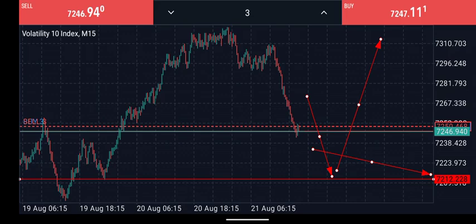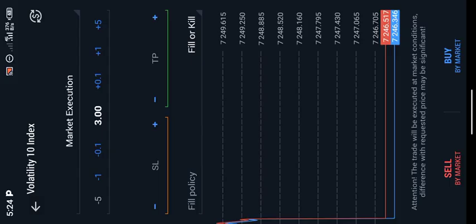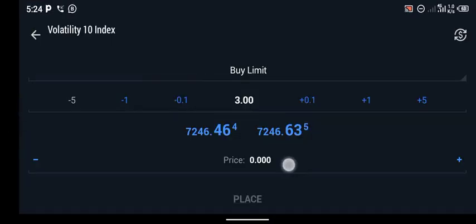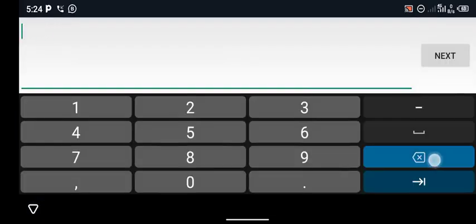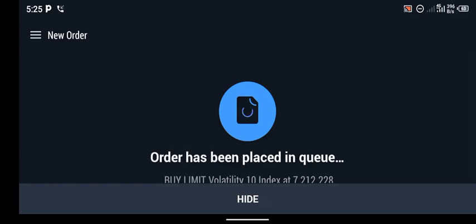So now how do I do it? This 7212.228, this is what I do. I will now go to my chart, and go to that new order, 7212.228. So all I need to do is go here, click the new order, then enter this buy limit. I put 7212.228. Next. And what do I do? I place it. I am good to go.